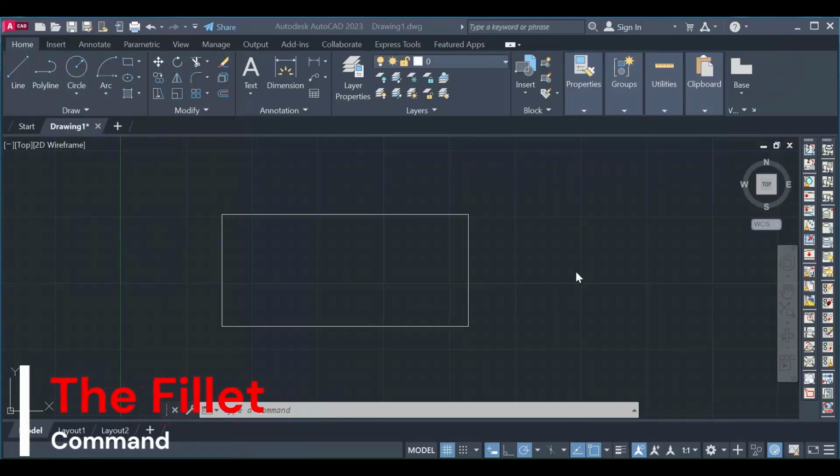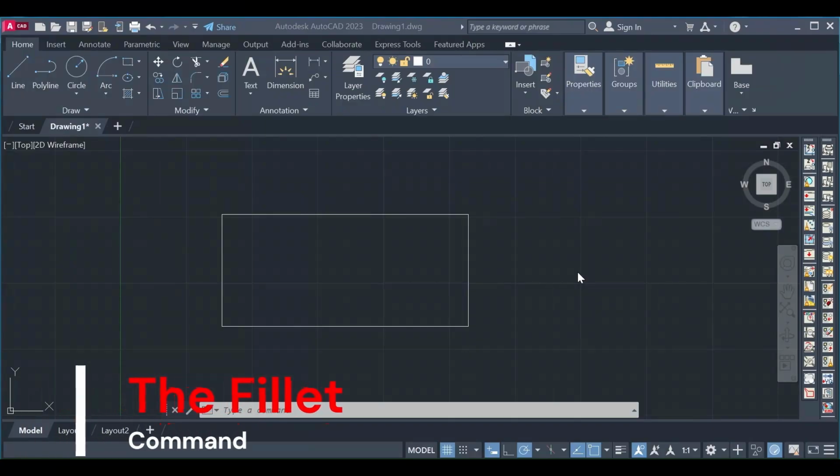So in this particular section, we're going to talk about the fillet command. The fillet command helps us round sharp corners on objects. Over here we have a rectangle with 4 sharp corners and we want to round them. We use the fillet command.